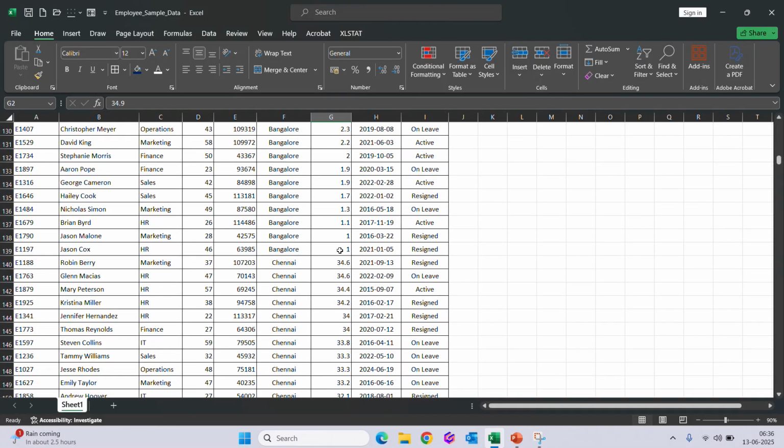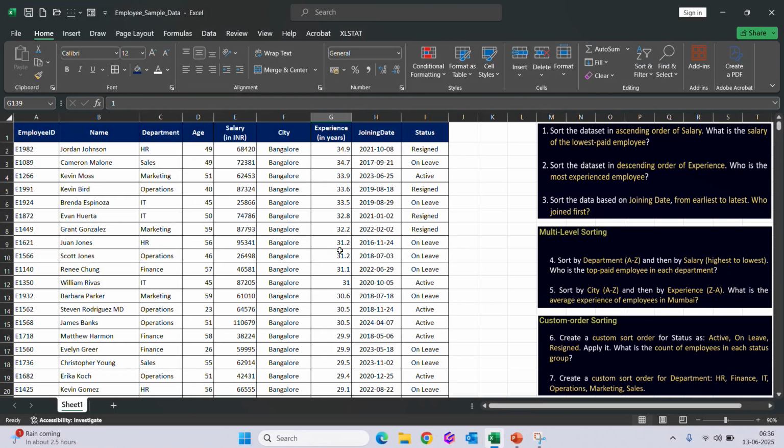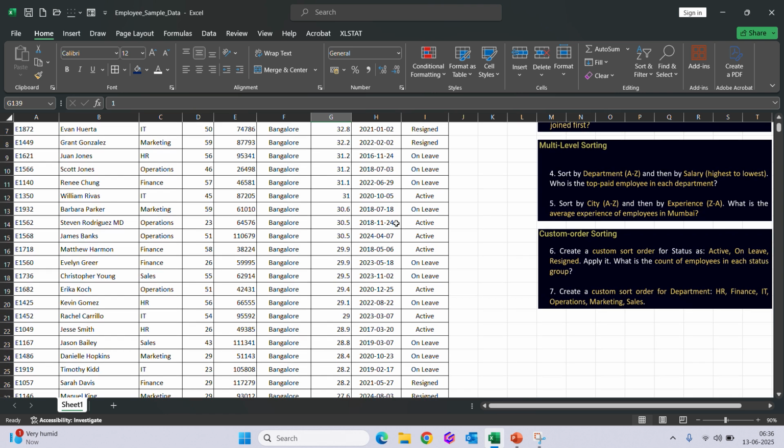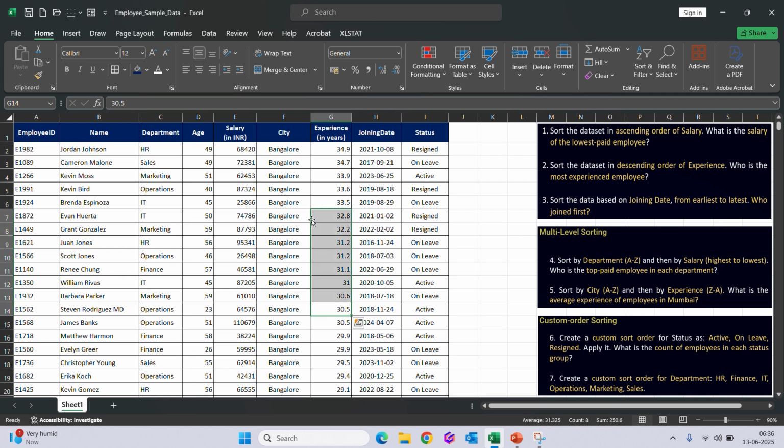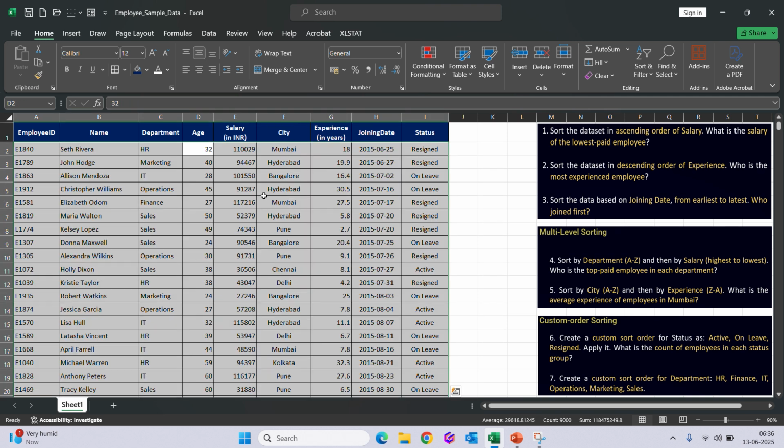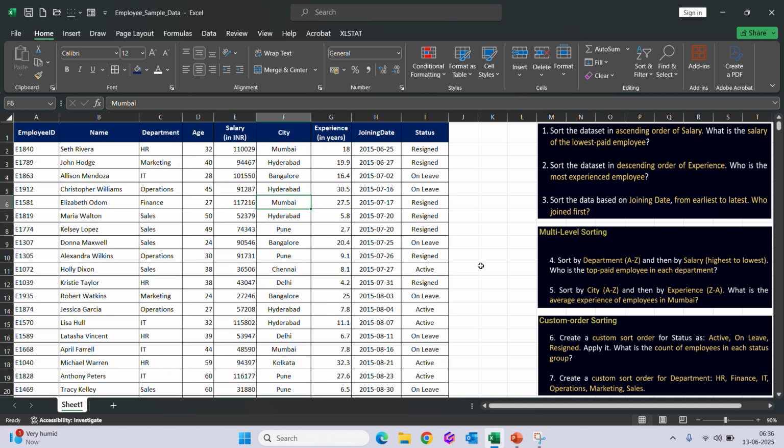Here you see in Bangalore, Jason Cox has only 1 year's experience, and in the same Bangalore, the highest experienced person is Jordan Johnson. So this is how the multi-level sorting is done. You can see in every city, you have the person with the highest experience first and the person with the lowest experience at the last. Next, we will try to understand custom order sorting. Again, I just want to make my data original by pressing Control Z so that my last operation can be cancelled. Now we are trying to understand what custom order sorting is.